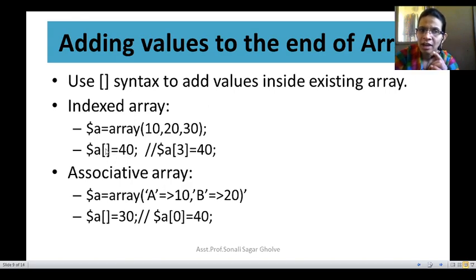This is your empty location, so this will take the last position inside the array. And in the case of an associative array also, you can add. Suppose $a = array('a' => 10, 'b' => 20). You can directly write $a[] = 30. So at the end of the array, your value will be 30.